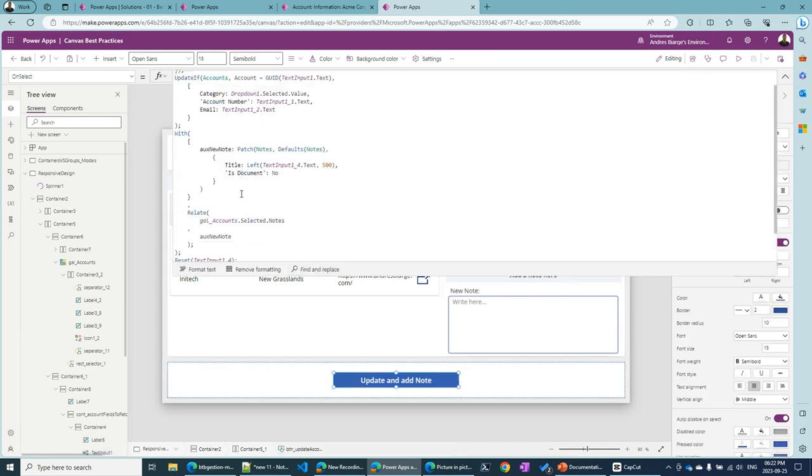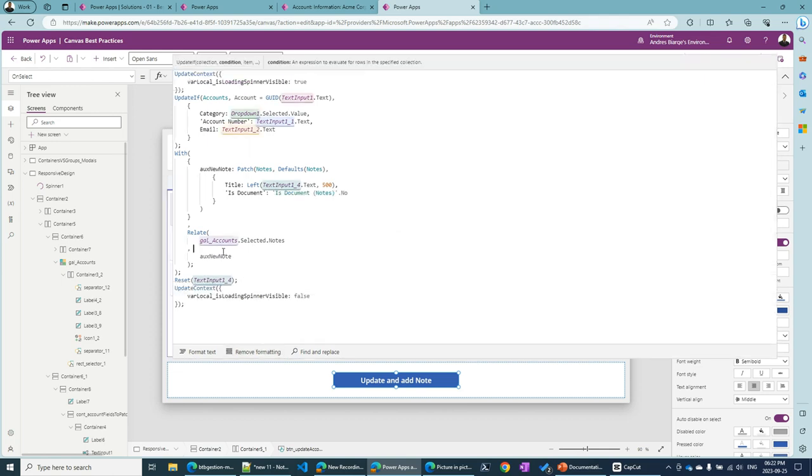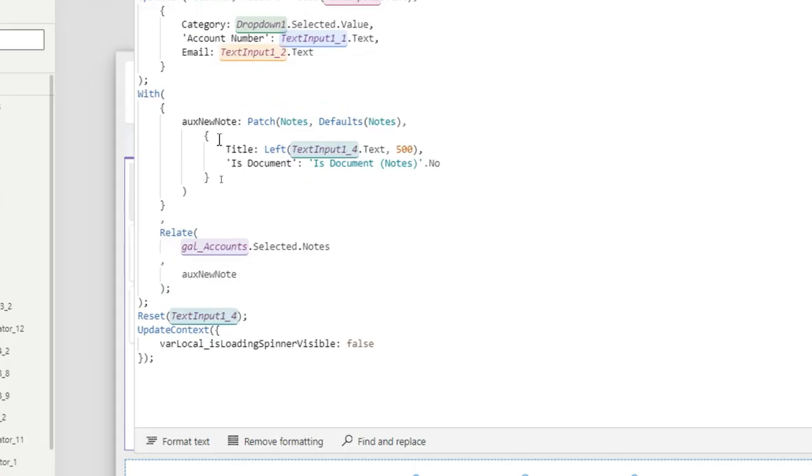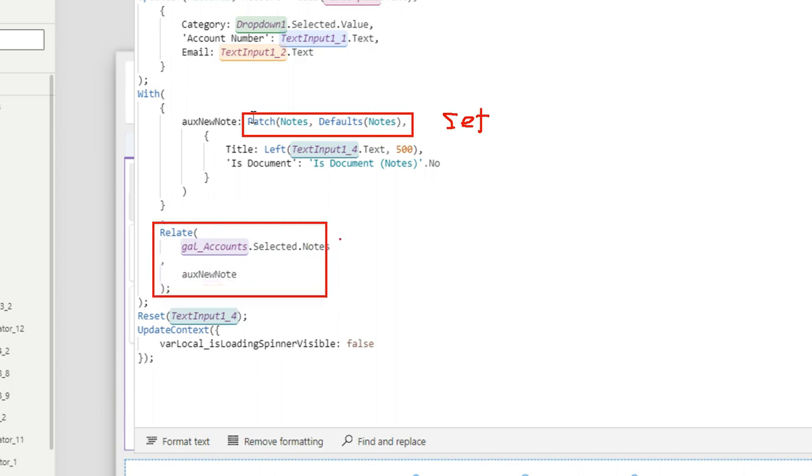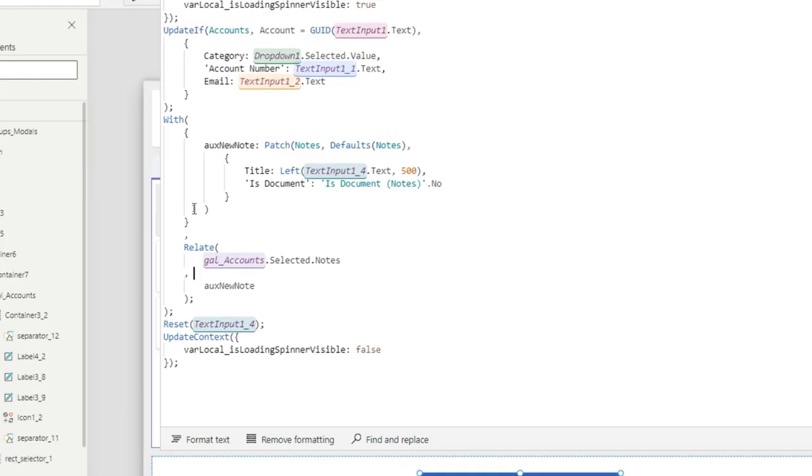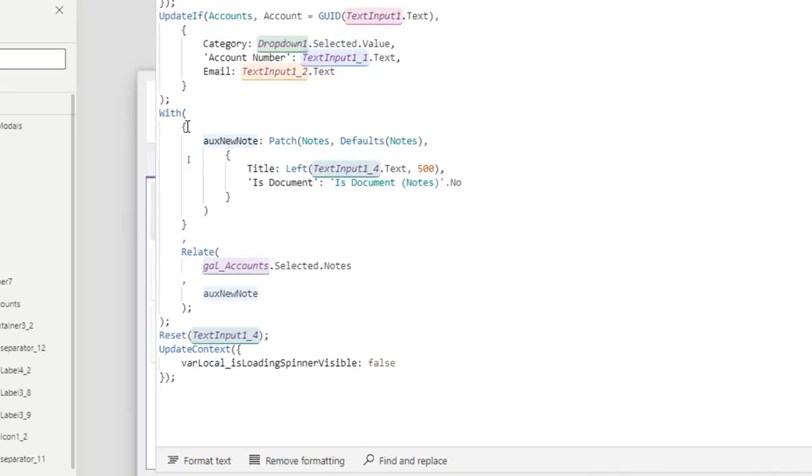And here now comes the important part. Let's dive into the With section here. So normally what I see some developers doing, of course, is that they store the patch of the new note into a variable using the Set function, right? They use Set, and what they do is use this new variable to do the Relate. And while there is nothing wrong with that, it's better to use the With function.